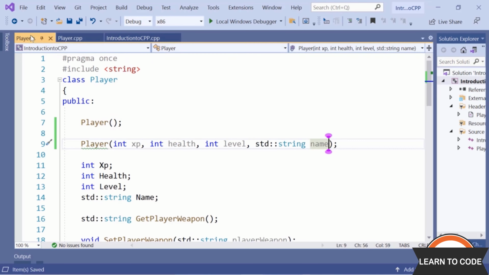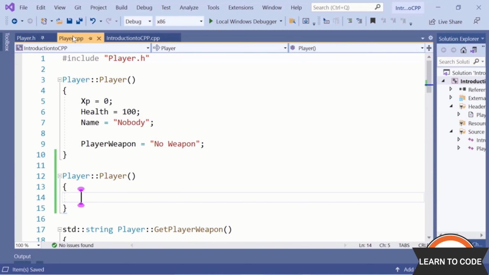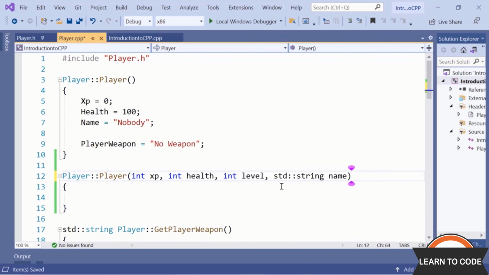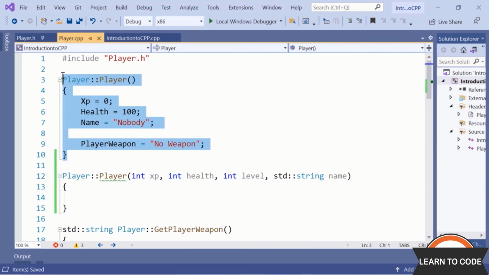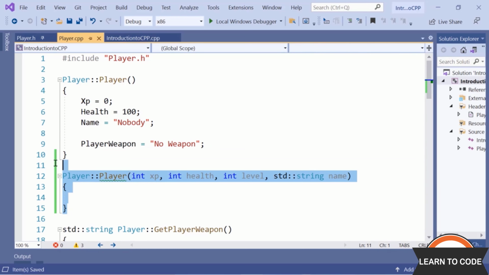Then we have to grab all of these parameters and pass them to that body. So let's just paste those right here into these parameters. So we're taking in an XP, a health, a level, and a name every time we create a new player. So now we can create a player either with no parameters, or we can pass in parameters.